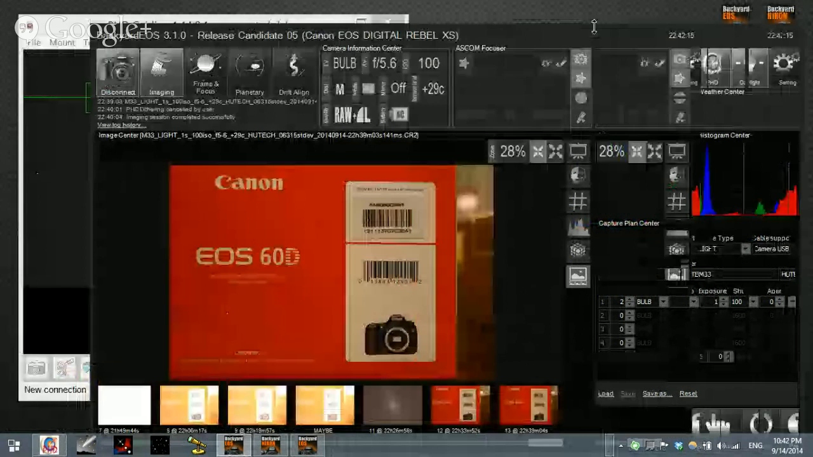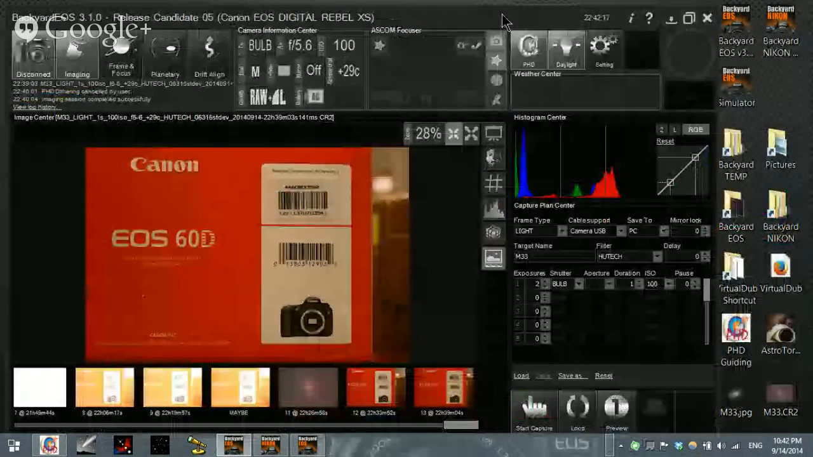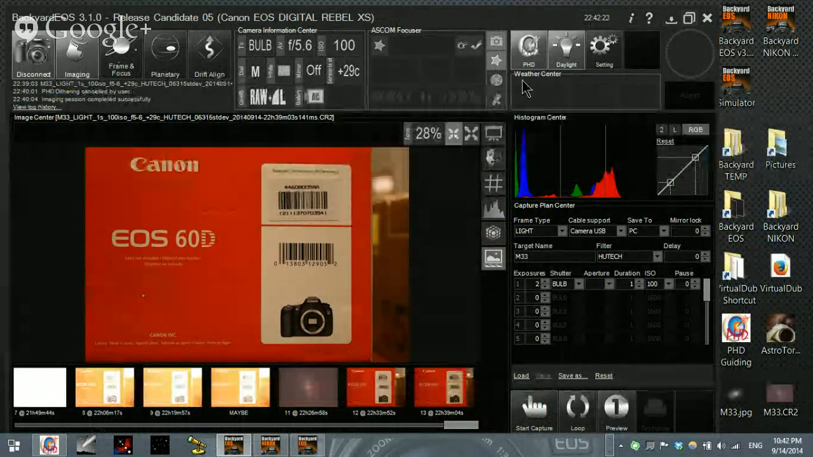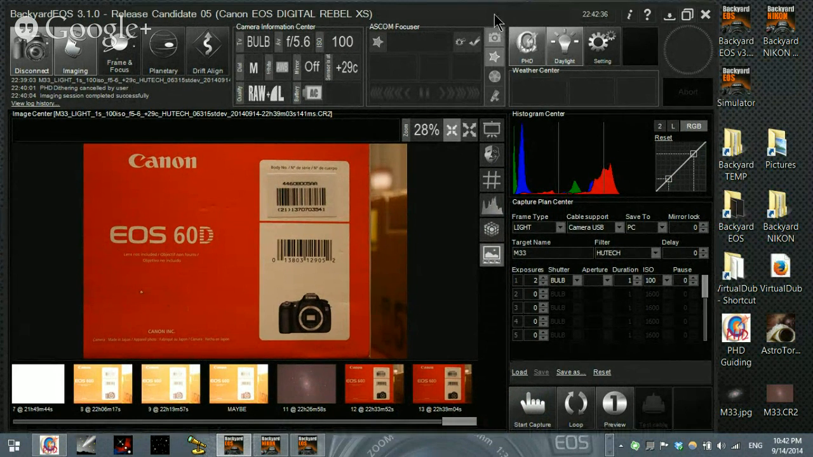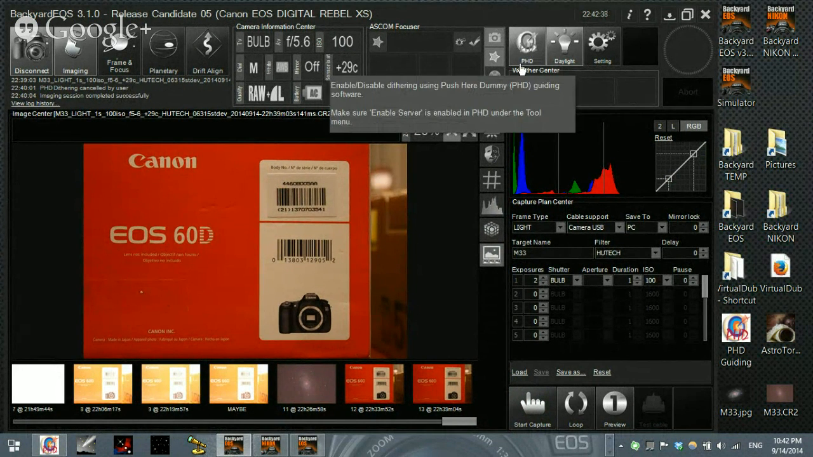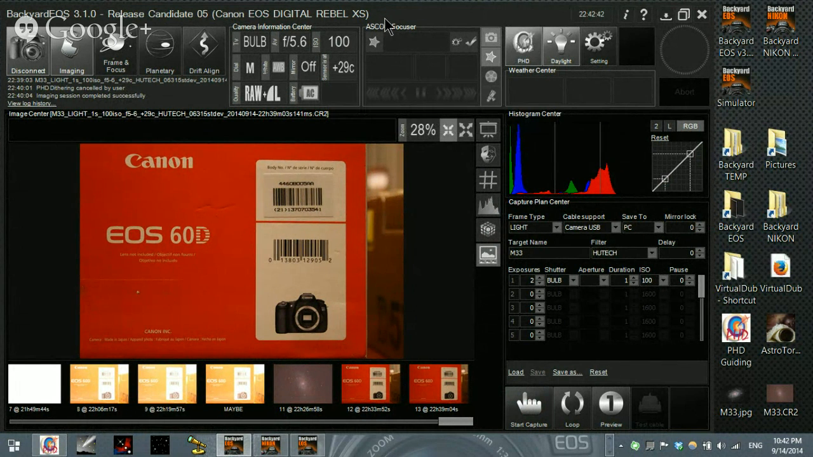Sorry, I went too fast here. The dithering process in BackyardEOS will always attempt to create a connection to PhD, and if it can't connect to PhD, it just ignores the dithering. It goes on and proceeds to the next image. So there's no harm in having the PhD button if you're not guiding. BackyardEOS will just ignore it, fail gracefully, and move on to the next image.